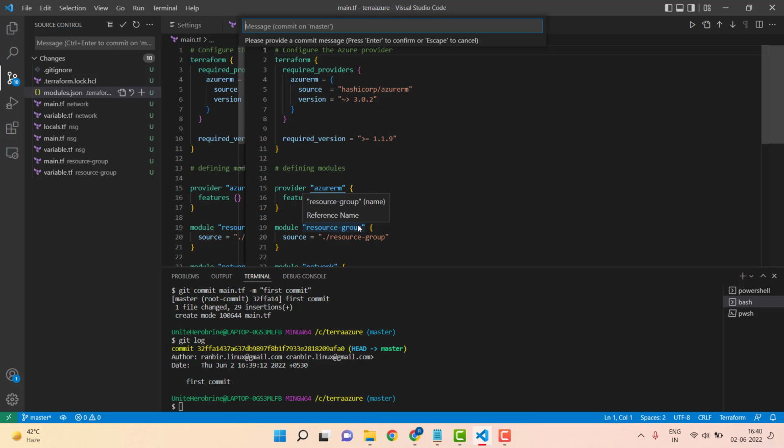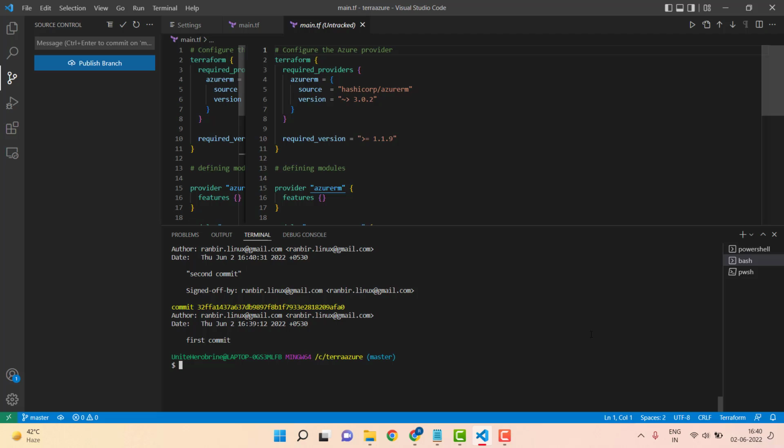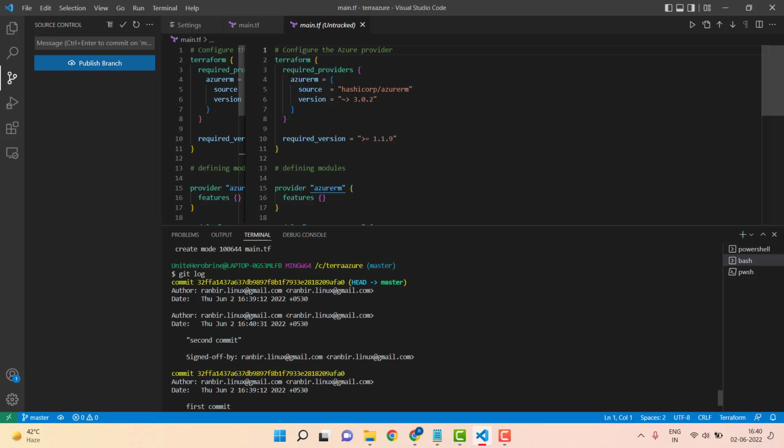So we need to wait for some time. Okay, it is asking me for the message. Basically what I will give is second commit. I have given the message second commit, hit enter. So as you can see, now we are in the master branch, and all my changes are committed. If you run git log, you will be able to see the second commit, and here is the hash of the commit as well.